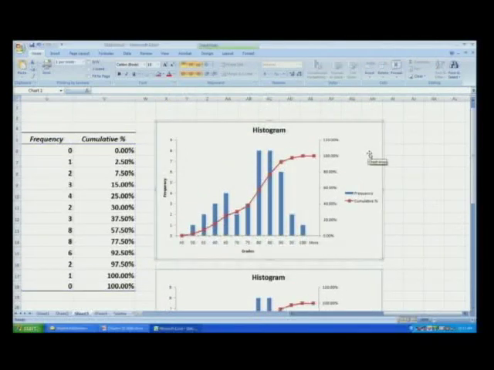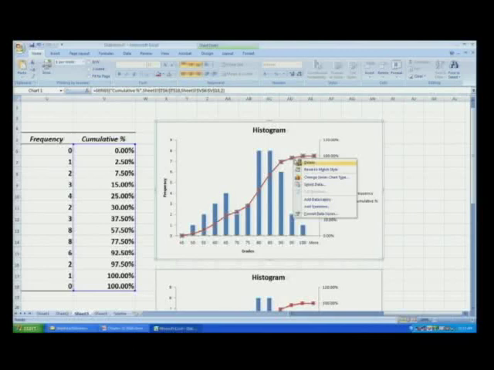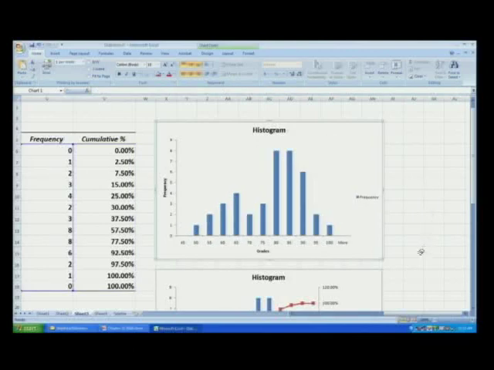We go to the top copy and we click on the cumulative curve. And as you can see, you select all the points by making just one click on the curve. Then you click the right button of the mouse and say delete. And what you will see now is just the histogram.